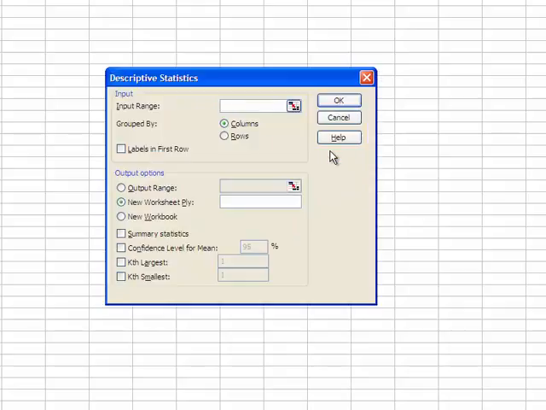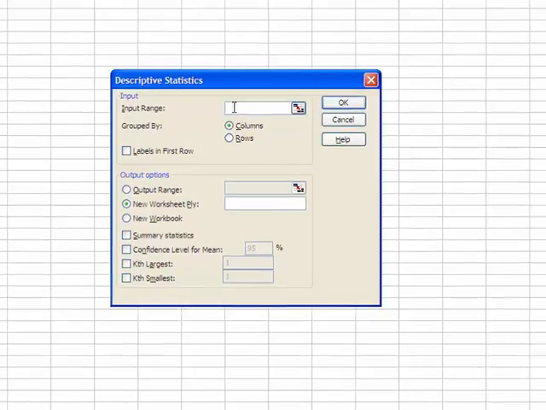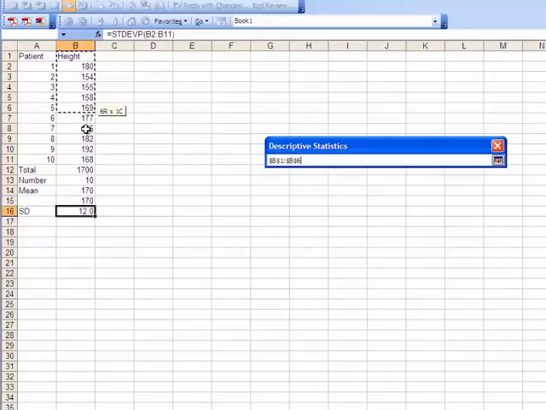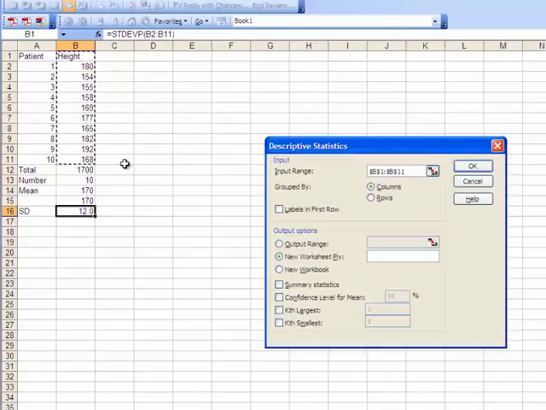And we get a menu to fill in. Input range is the data that we're going to analyze. Click on that cell for the input range, and then go and highlight the input range here, starting with the cell called height and down to the last number. Because the first cell here contains the label height, I click on Labels in first row to indicate that that first cell doesn't contain data, it contains a label.